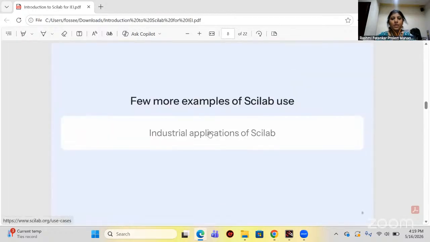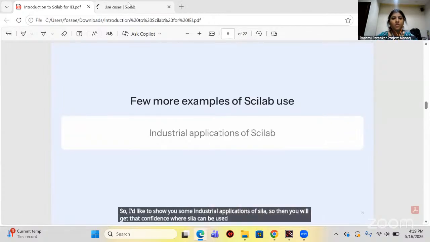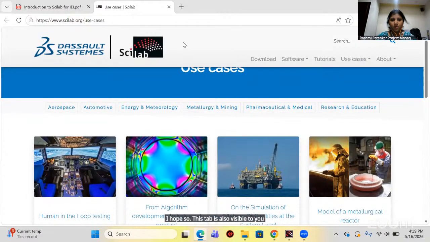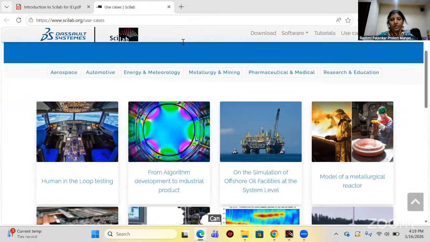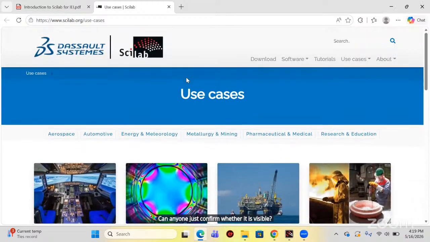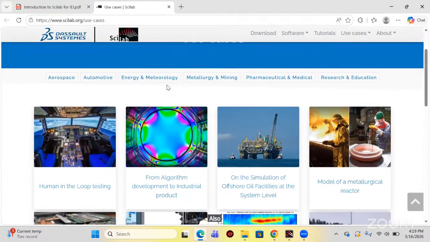So I'd like to show you some industrial applications of Scilab. Then you will get that confidence about where Scilab can be used. I hope this tab is also visible to you. Can anyone just confirm whether it is visible? Yes, Rashmi. Okay, thank you.